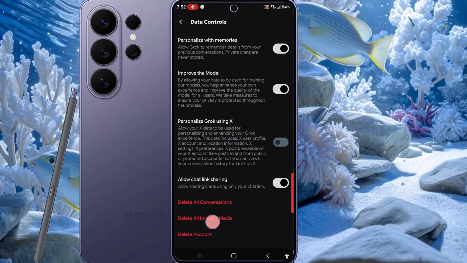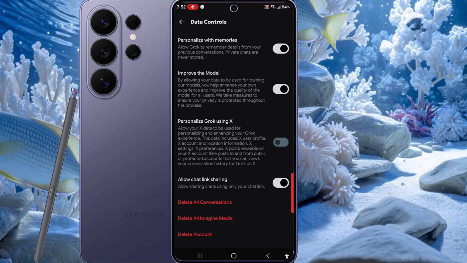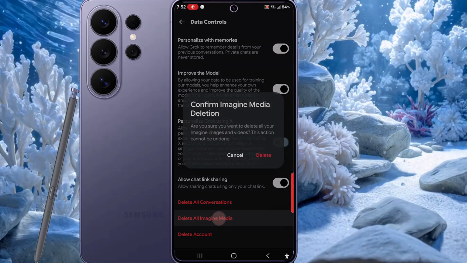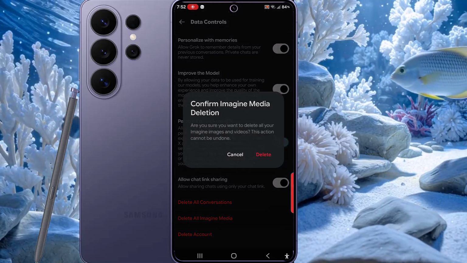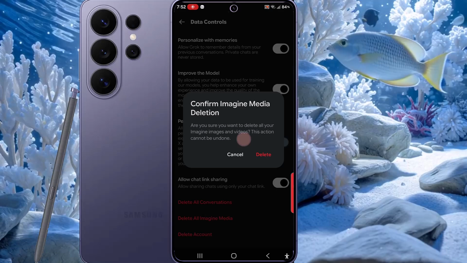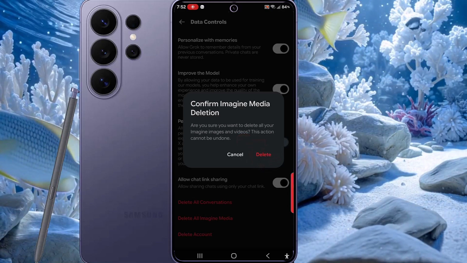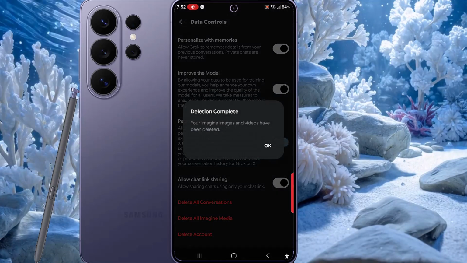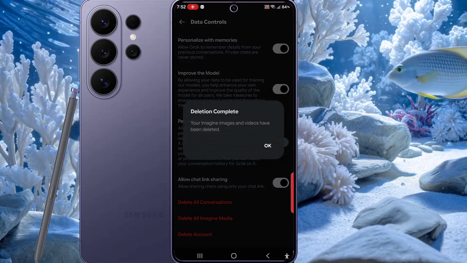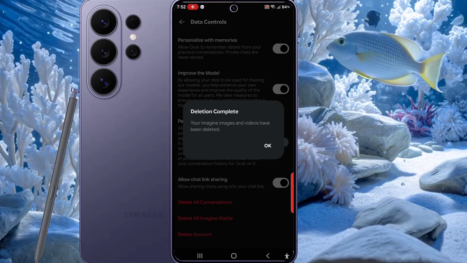Tap on it. A pop-up message will appear, warning you that once your image media is deleted, it cannot be restored. You will see two options, Cancel and Delete. If you tap Cancel, nothing will be removed. If you tap Delete, all your image media will be permanently deleted. So make sure you really want to remove them before continuing.